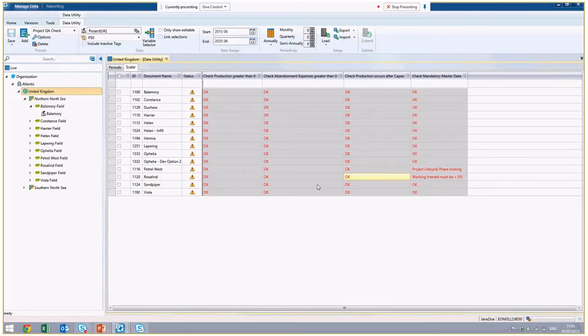And what I can see here is that there's a couple of those checks which have failed. So for the Petrel West field, project lifecycle phase is missing, and we have a 0 working interest in Rosalind. So we know that those are going to cause problems for us later, either in our economic calculations because we're missing an equity, or in our portfolio analysis because we're missing some mandatory information. So we could go and open up those projects individually, but we can also edit data directly in our data grid.